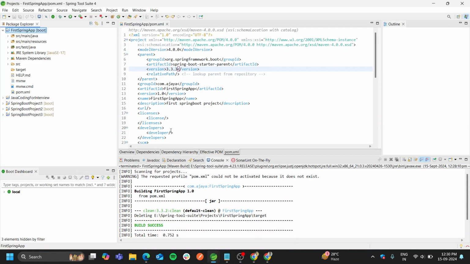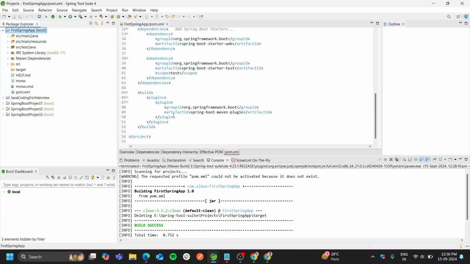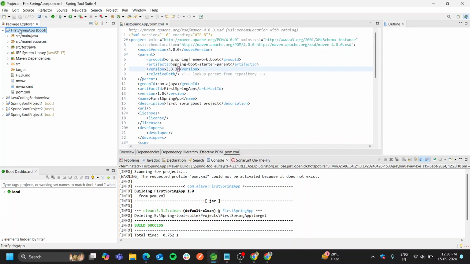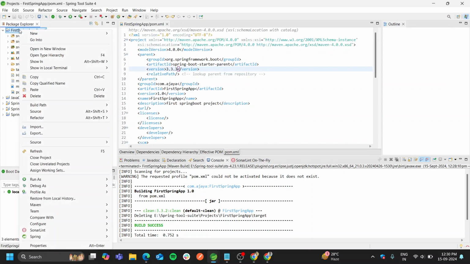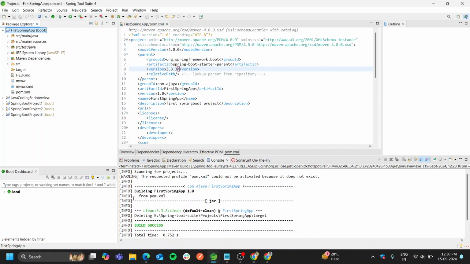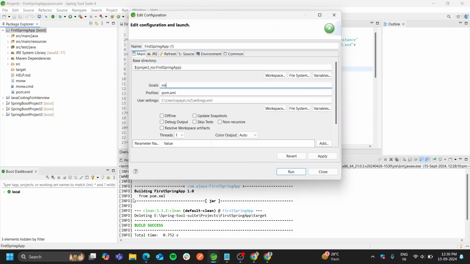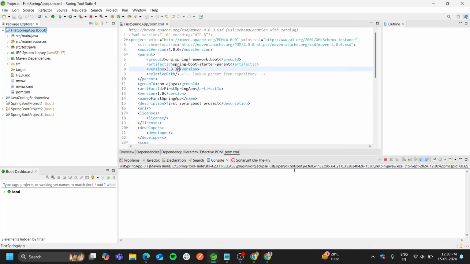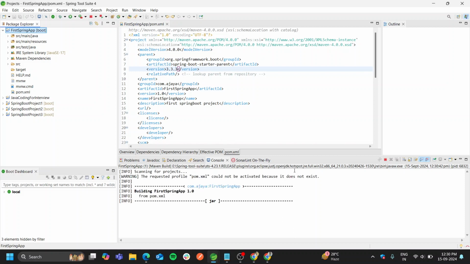Okay, let's see another command of Maven. Go to the project, right click on the project, run as Maven build, type install. It will install all the necessary jars in our Spring Boot project.